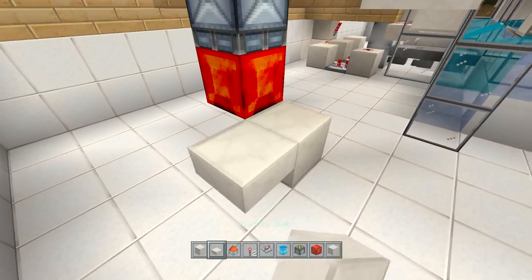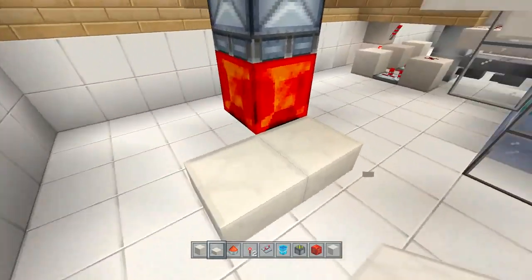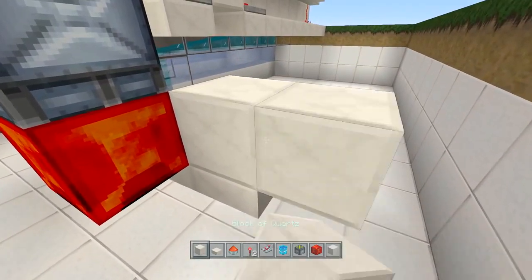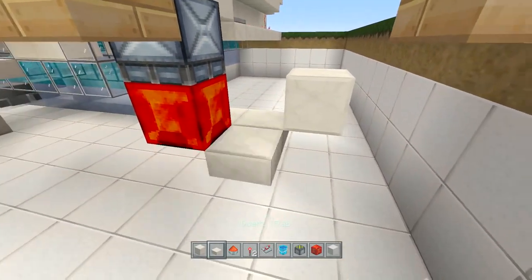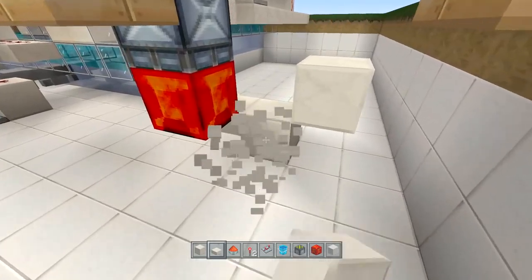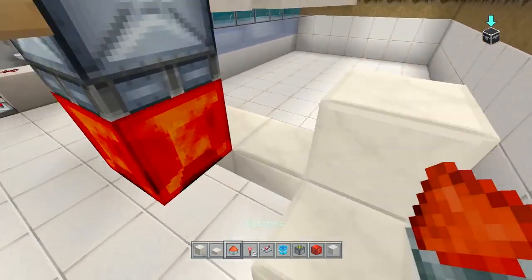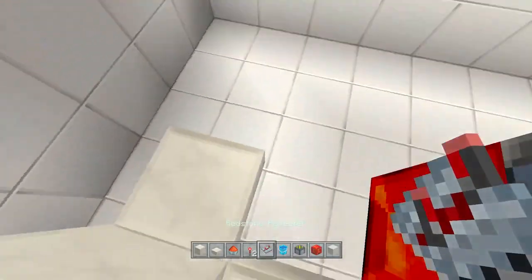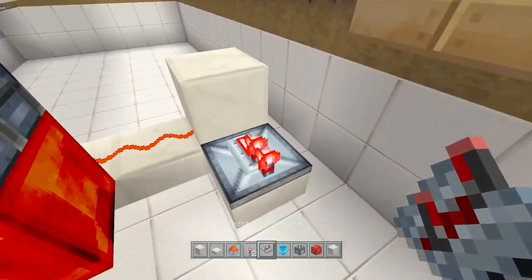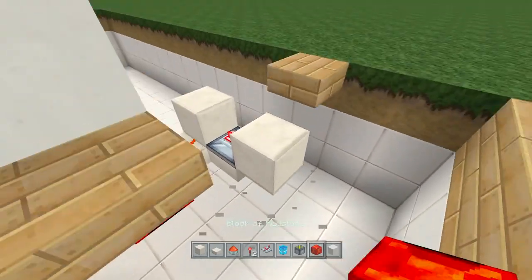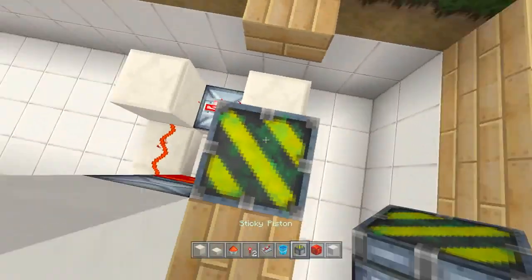So at this point, you're going to add a block there with a redstone block right there. Then you're going to add another block right there and delete that to create this kind of format. Then you're going to add a half slab right there with some redstone dust and a repeater right there on 2 ticks. Then add a block in front of it and a sticky piston on the side of it.